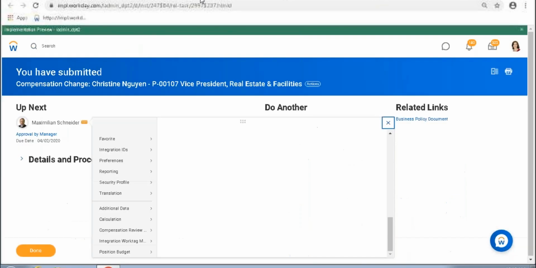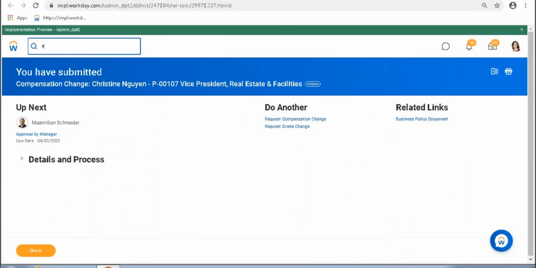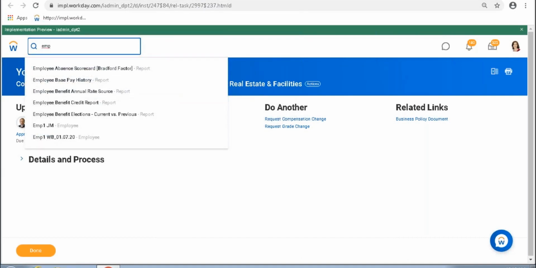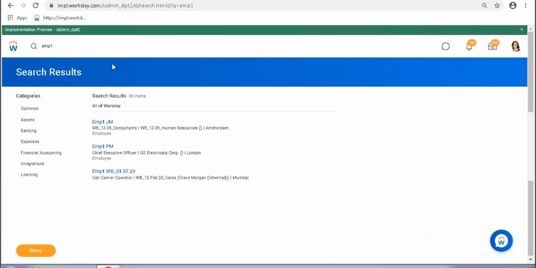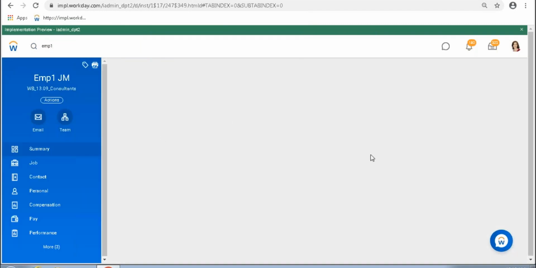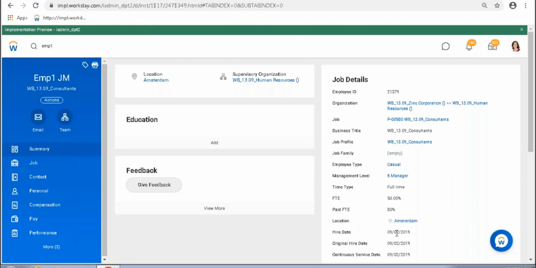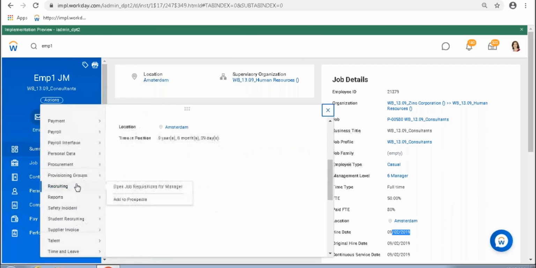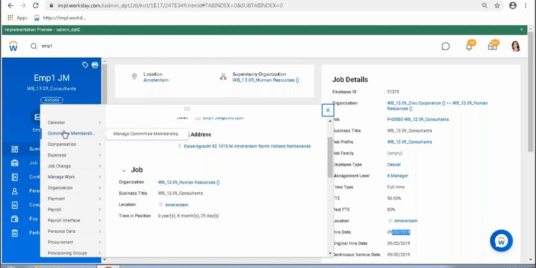Let's first pull some employee who is less than 5 years, right? So this is one employee I think I just hired recently, 2019, which means this employee has just completed 1 year, right? So let's see if I can assign this employee this plan.